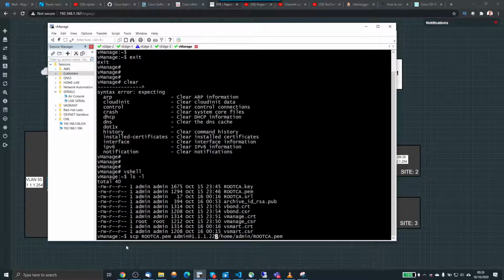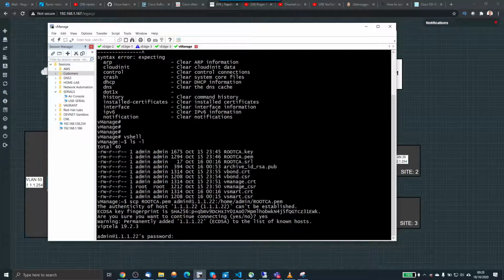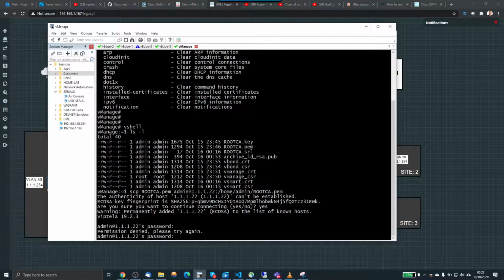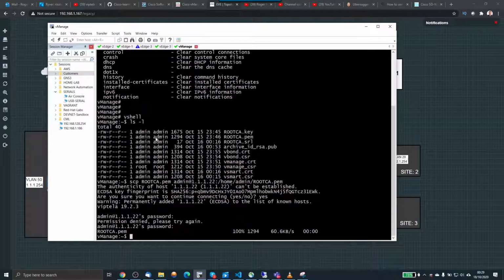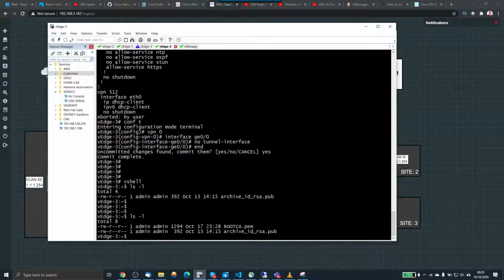So back into vManage. So I'm going to scp the file rootca.pem to admin at 1.1.1.22. And this is where the file lives, or it's going to be put. So now we have to accept the RSA, put the password in. Okay, so that's done. That's fired the certificate. So if I go back to vEdge 3 and do an ls minus l, you can see now I've got rootca.pem. So I've just sent the certificate down to this device.